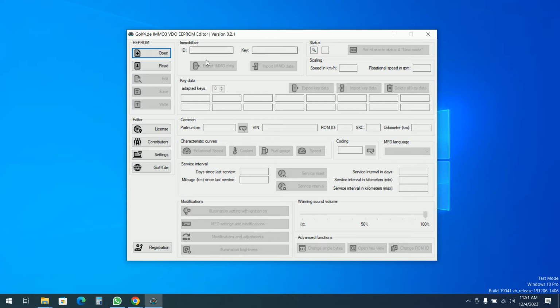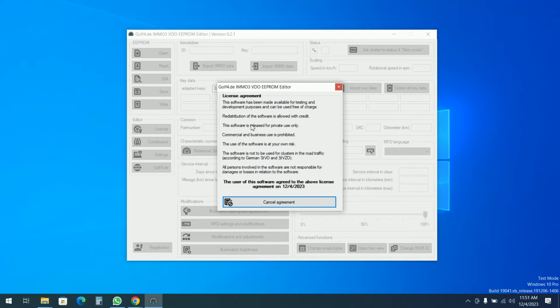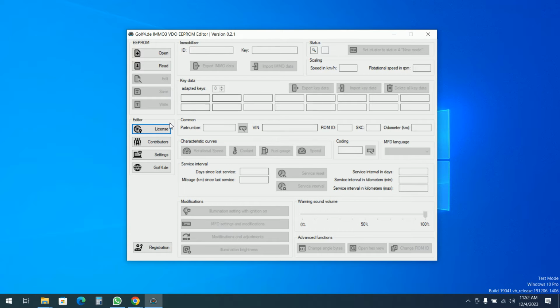The software automatically opened and it's popping up to load the automatical file. I close that window. This is how the software is looking. The license: the software has been made available for testing and development purpose, can be used free of charge. With credit, you can distribute it. Commercial use is prohibited, so you need to agree to the license agreement.